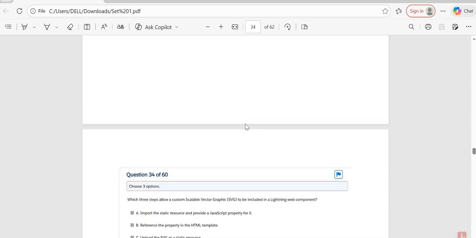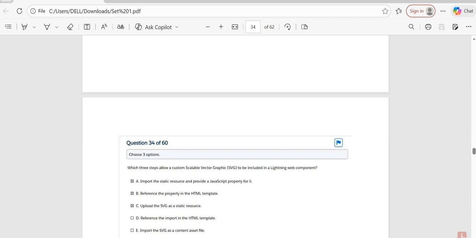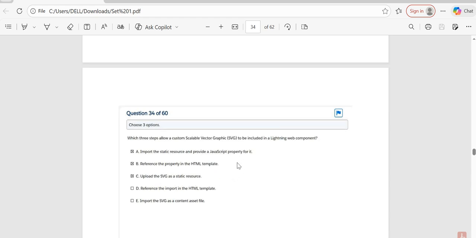Question 34 is: which three steps allow a custom scalable vector graphic, SVG, to be included in a Lightning Web Component? These are the three correct options: import the static resource and provide a JavaScript property for it, reference the property in the HTML template, and upload the SVG as a static resource. These are the correct answers.